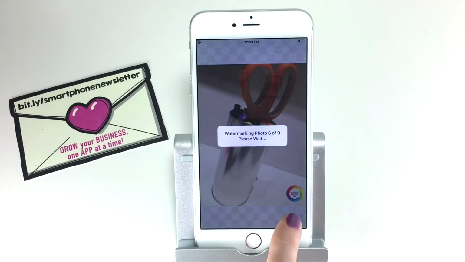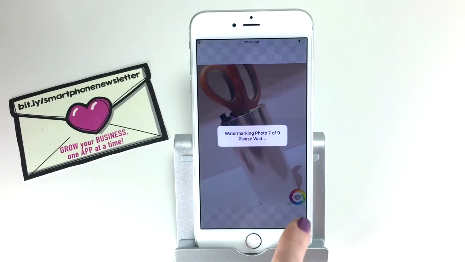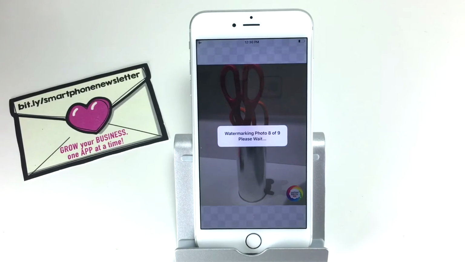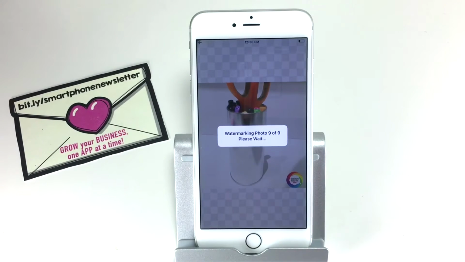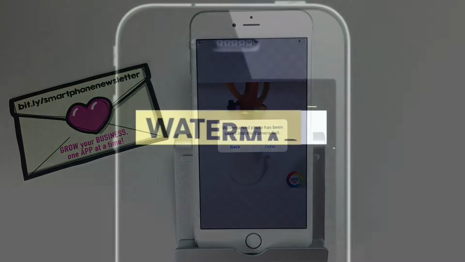But as you'll see, if they're not the exact same dimension, it may not be a perfect watermark, and that may bother you. So I'm usually manually doing all of my watermarks just to be sure it's where I want it to be. And then you're done. And so I just watermarked 9 photos really quickly.